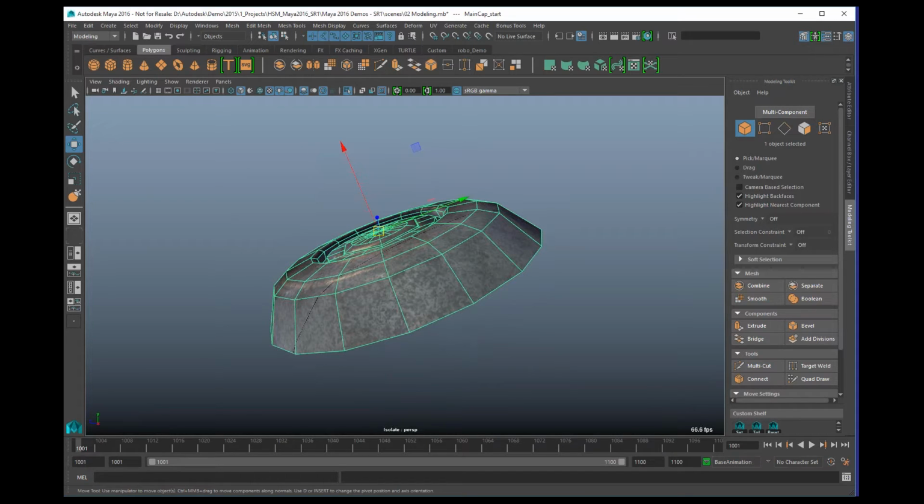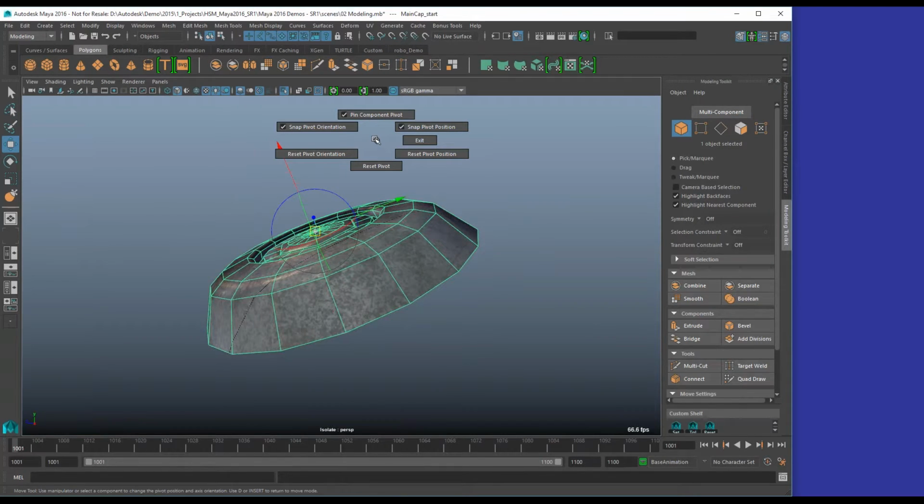local axis, and that makes it much easier for me to move objects around and to move components around, because that works not only with whole objects but also with components. One important thing to mention is, once you are in this pivot mode, and I'm hitting D again here, and you press the right mouse button, you get this marking menu here with a number of options.